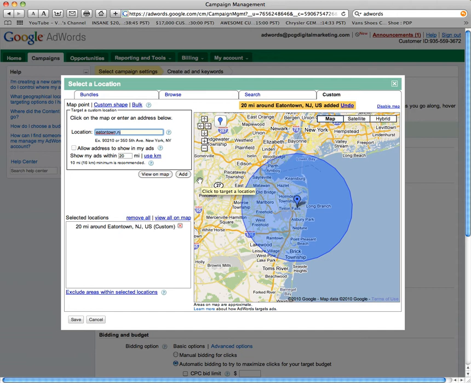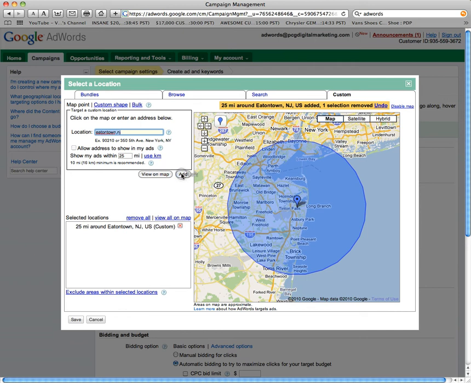If you are in a location where new car buyers travel more than 20 miles to come to your dealership, that's fine. You could just change that radius to 25, and you'll see that it just changed that radius.